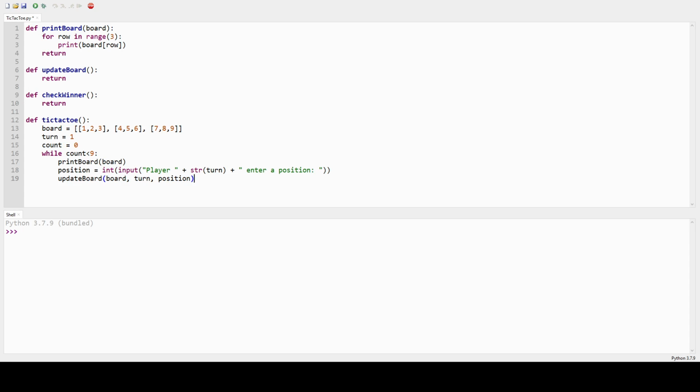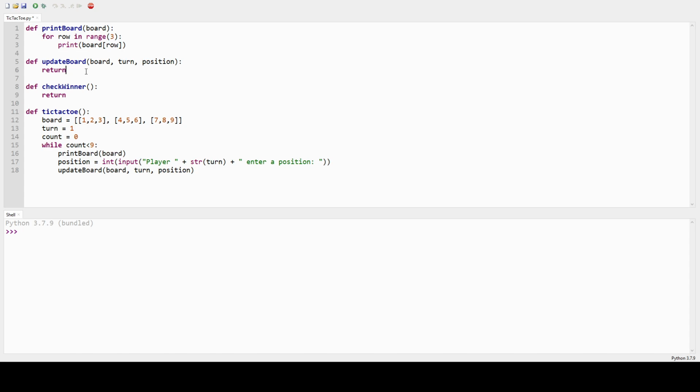So how do we write the update board function, right? Since we have these parameters, we also need to have them over here. Whoops, extra parentheses. And we don't need that return statement anymore.